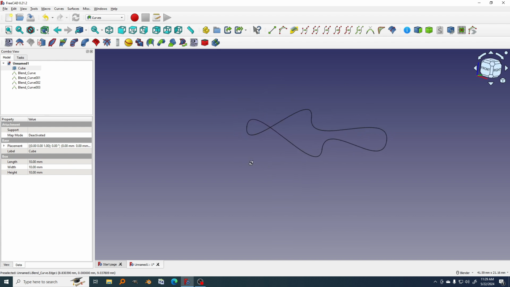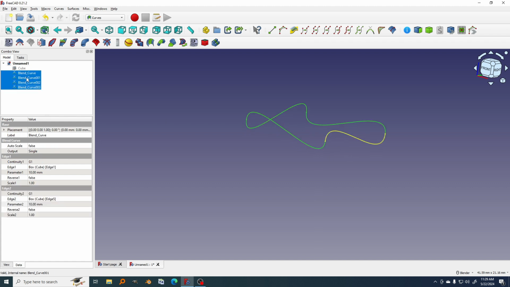If I want to make it curve a little bit more, I can select all of them and set the scale to 1.5 for example, and this one to 1.5 also, go down, something like this.